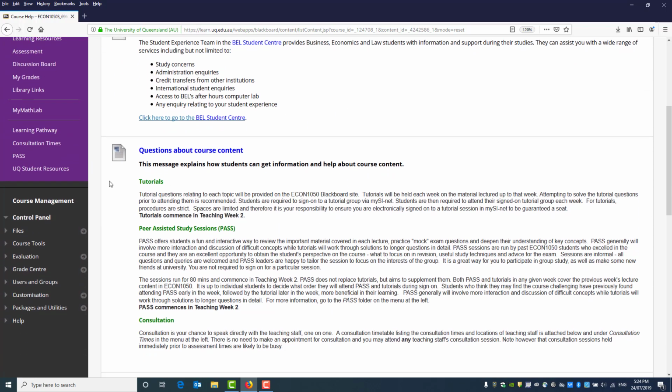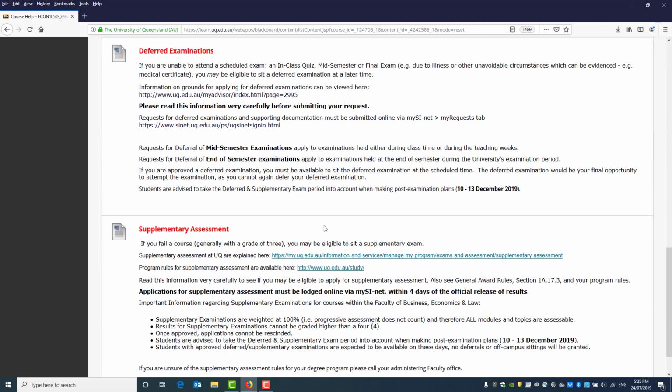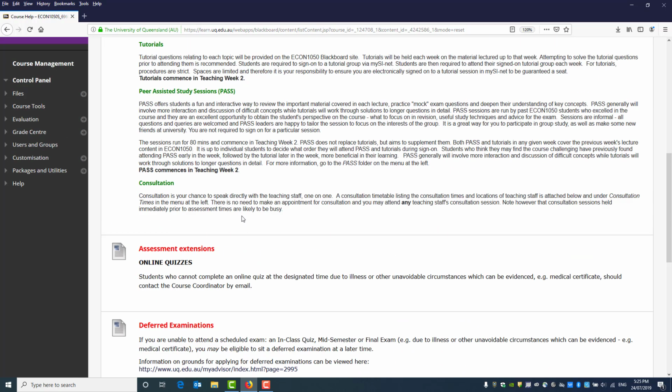In this course we have tutorials and PASS, peer-assisted study sessions. You're required to sign on for your tutorials, but not for PASS. Both of those start in week 2. And there's a little bit of information here about deferred exams and supplementary exams. I'll talk more about those as we get closer to the mid-semester exam and again for the final exam.